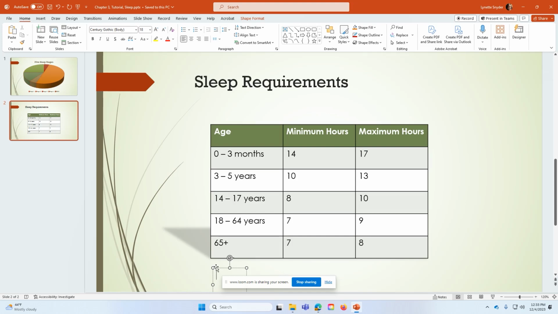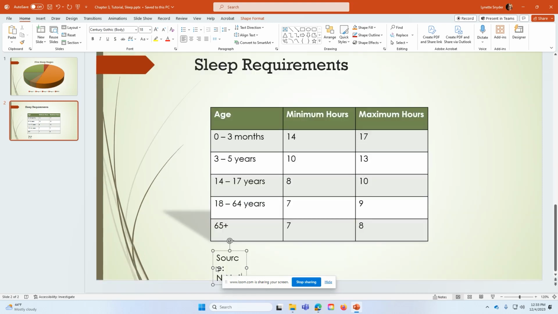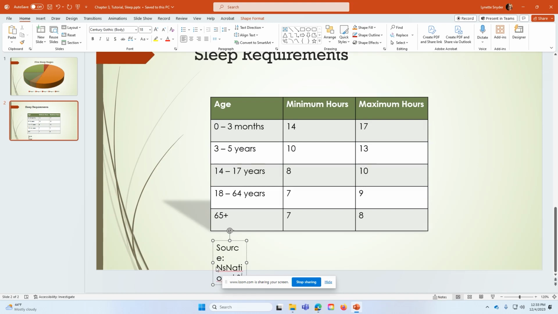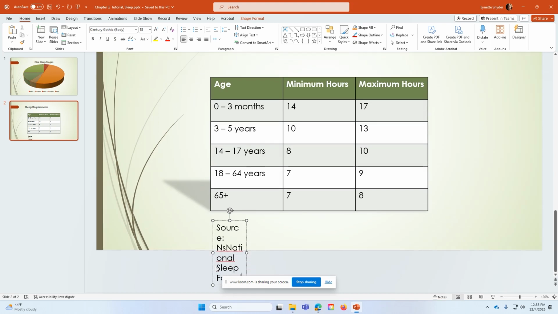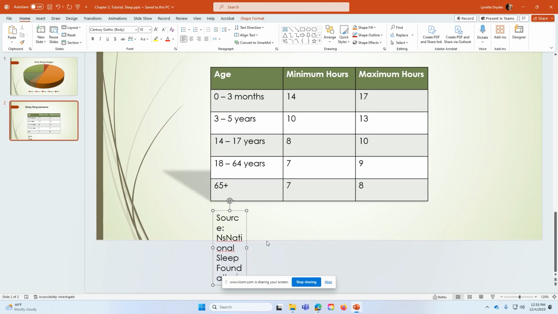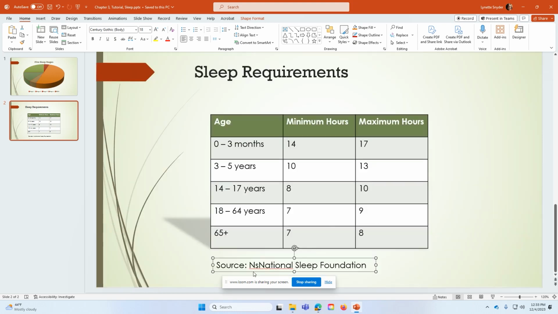And what we're going to type in here is a citation. Our source of this information is the National Sleep Foundation. I can't even see it. You may have to resize that box to make that all fit on one line. I'm not sure how I ended up with that.